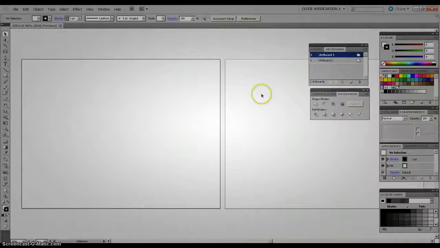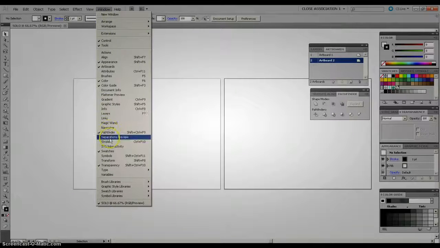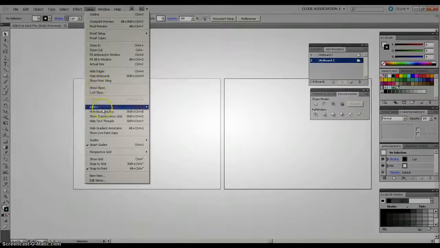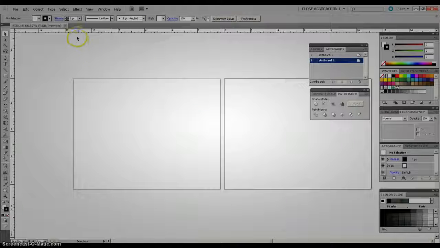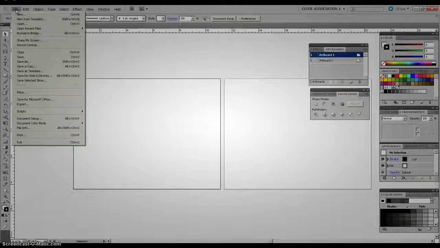We open our new document. Here are our two artboards we set up at horizontal. Just to show you, I'm going to go up to Window and select View and Rulers, Show Rulers. So now we have a measurement system if you want to work with a grid or have more of a precise measuring option.